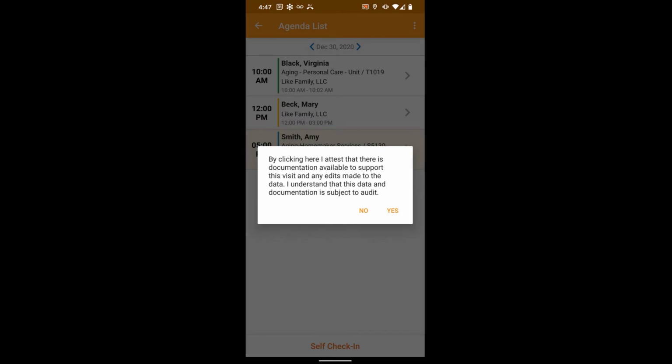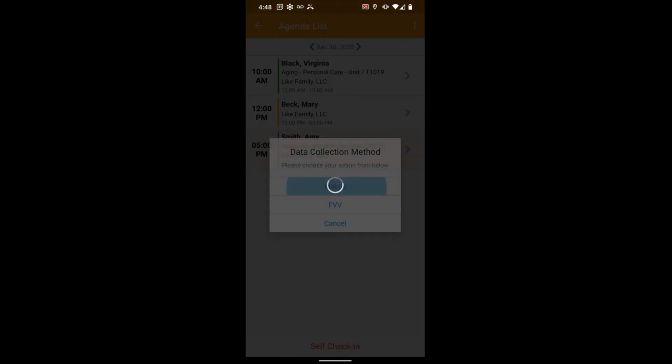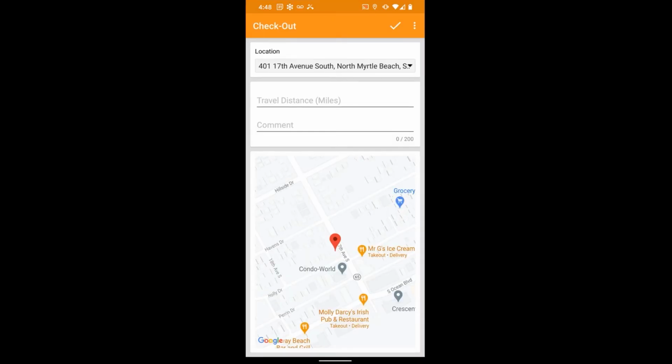So when you're checking out, it's always going to give you this attestation. If there is documentation available to support this visit, any edits made to the data, and I understand that somebody can come and audit it. When staff select yes, again, I'm going to select mobile. Now I come to the same screen, wants me to confirm that's where I am.